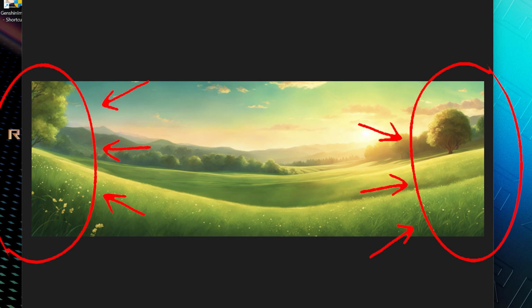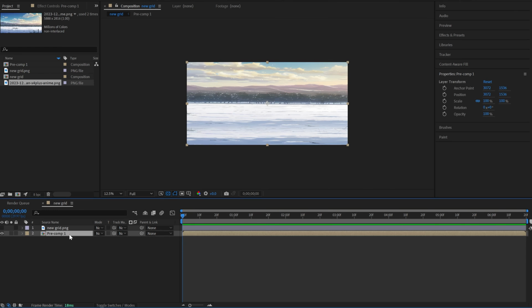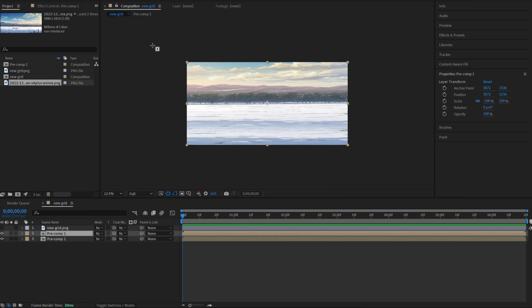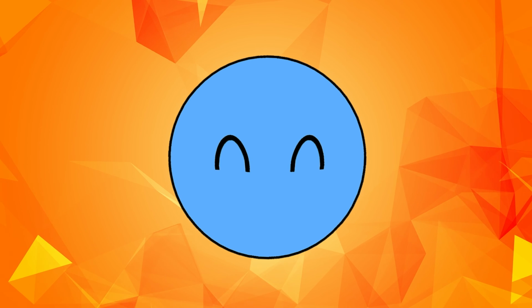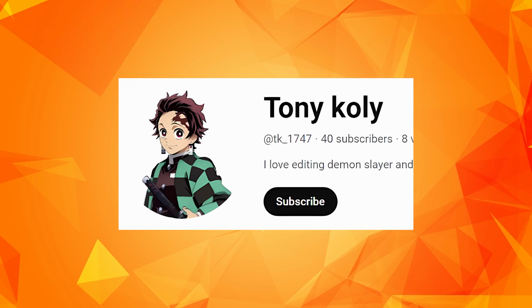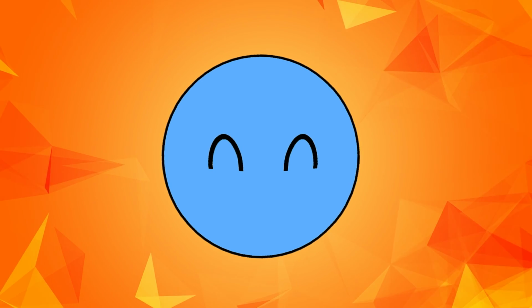And you can also fix your background's edges not overlapping by duplicating your image, flipping it horizontally, and masking one of the edges. And I just want to give a quick shout out to Reckitt and Tony Coley for giving me the idea to do it in my last video about it.